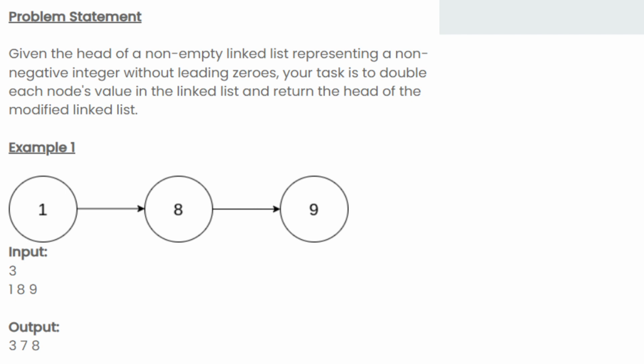Since the input is here, the first line of the input is 3 and the second line of the input is given as the numbers. We are not actually dealing with the pointers in the input and output, but inside the function we are actually dealing with the linked list. So let me explain it.